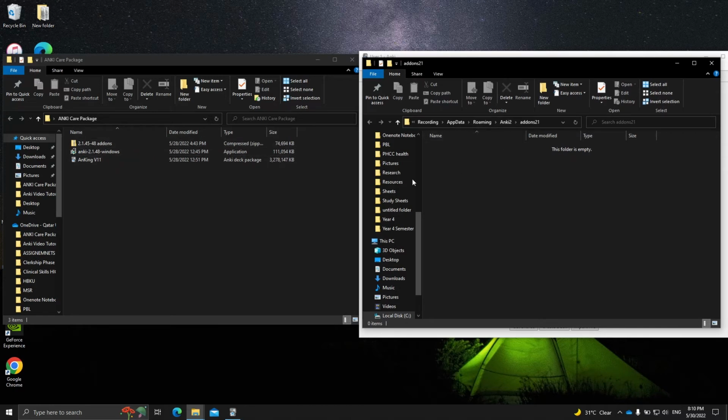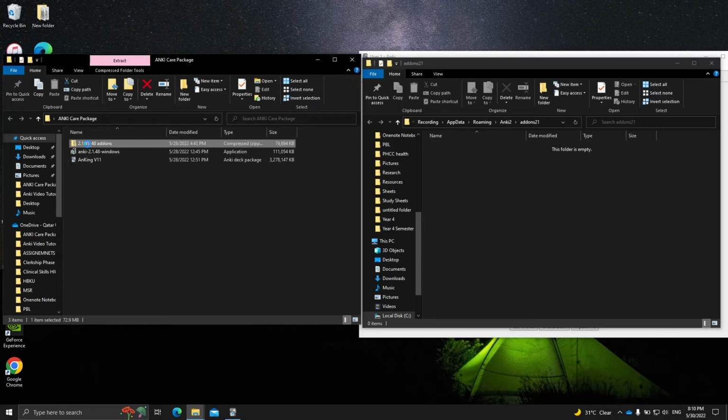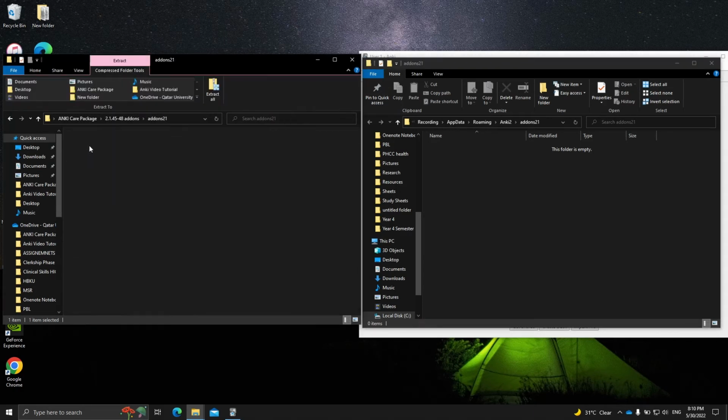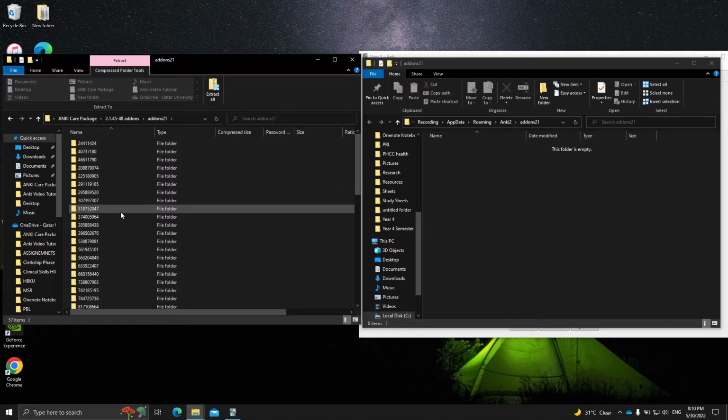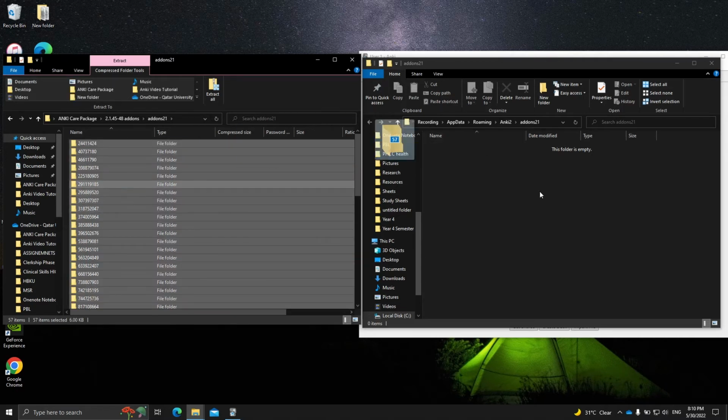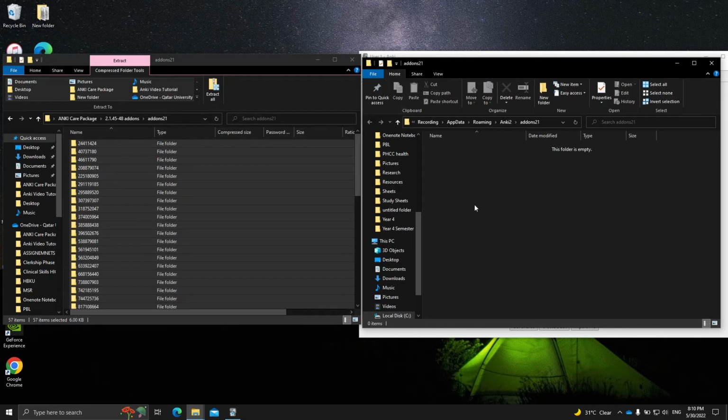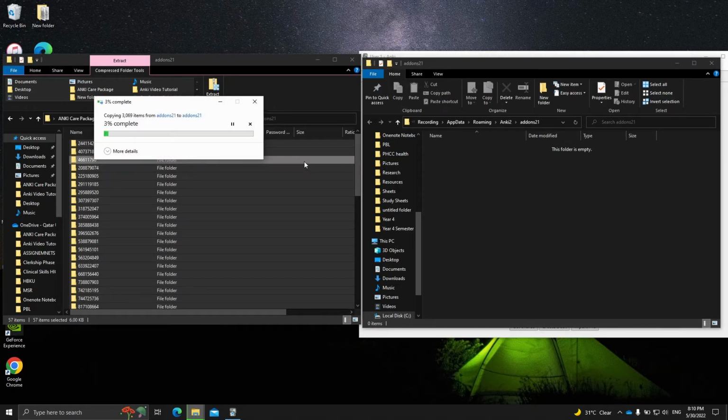So instead of going back, we can also do this by opening the add-on folder in the care package. By opening the add-on 21 folder itself, you can see there's a list of add-ons here. Instead of copying the 21 folder, we copy the list of add-ons and drag it directly into the add-on 21 folder. It's the same concept, but it's easier for people who cannot go back to the Anki 2 folder, like people on Mac. So you just wait until it completes the move, and then you restart Anki like before.